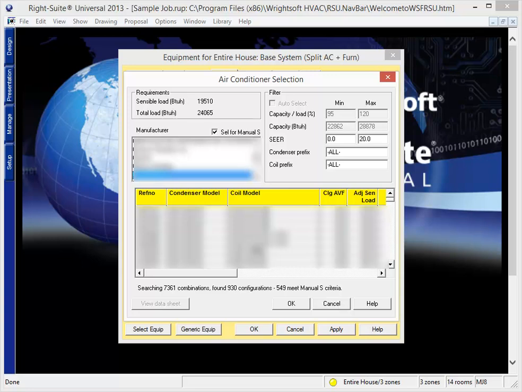If you hit this button and it says no selections available, there may not be any criteria from that manufacturer, at least from the data given to Wrightsoft, that specifically meet the strict Manual S rules. And where you go from that point might have to be to use the interpolator tool to select the next nearest and work with your plan reviewer or code official as to whether or not that's allowable. But provided the data is there and provided the equipment meets the criteria, finding it is a very simple process. Simply check the Manual S button and it'll show up on the list.